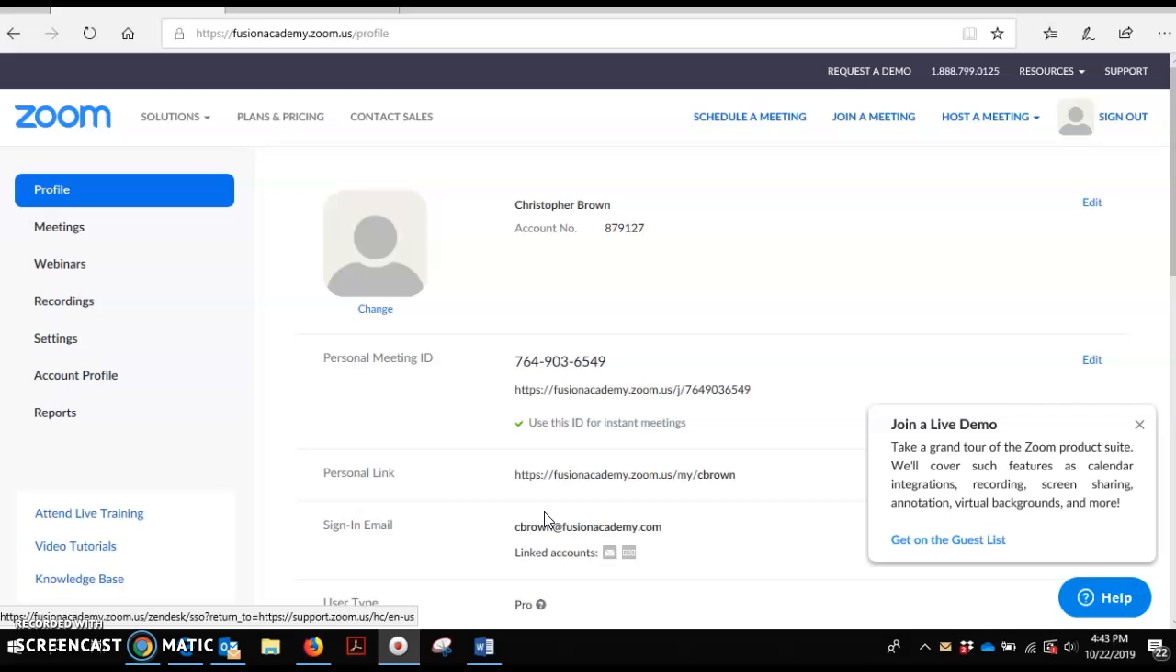What you do is you log on to Zoom and your main page is going to have your personal meeting ID right on there. So you're just going to get the link by highlighting it and click copy.